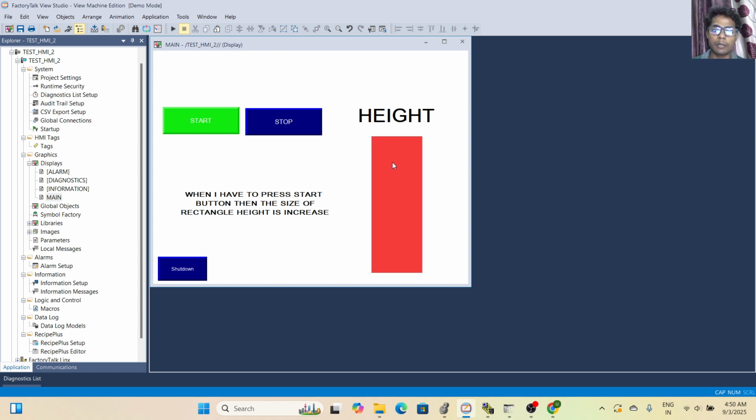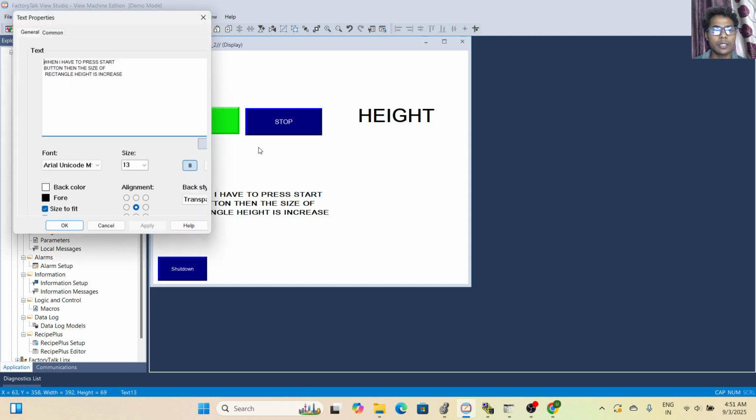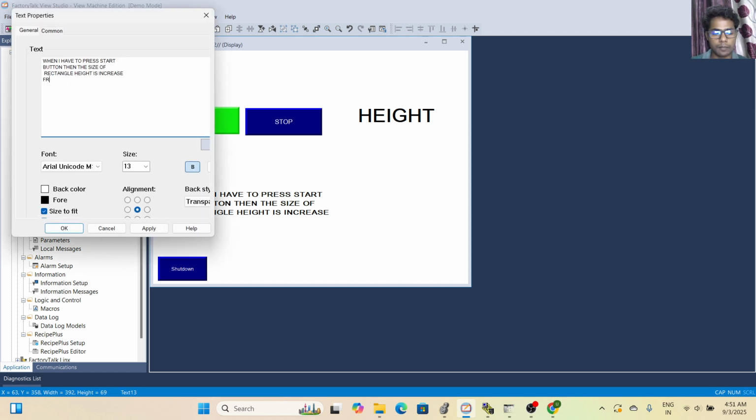First of all, I have to delete this object, and now I have a condition: when I press the start button, the height of the rectangle increases from the bottom point. Understand what I want to say to you?